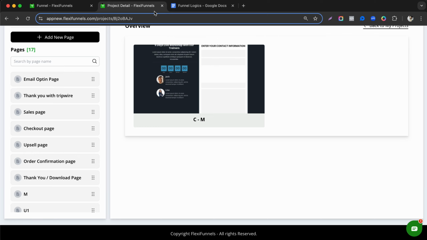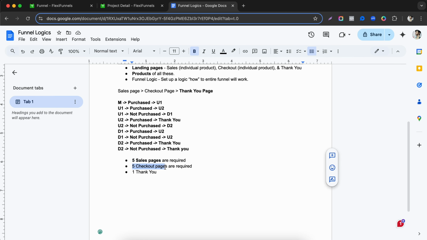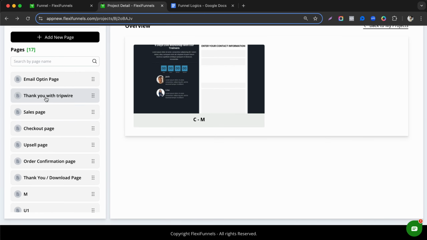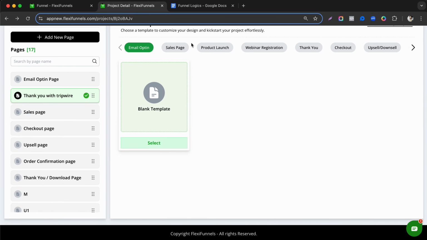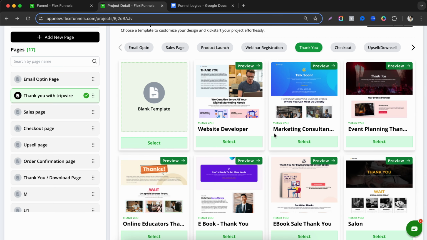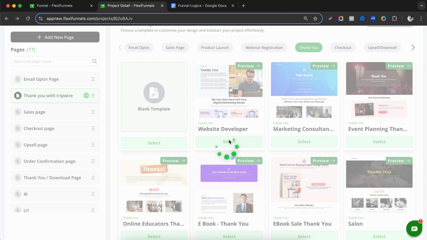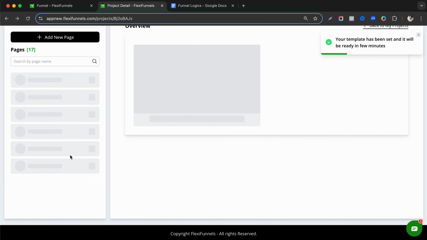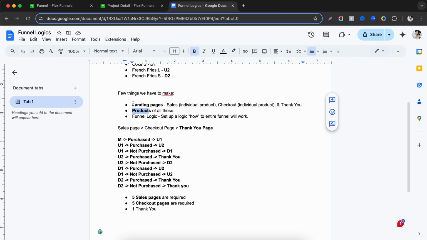Now another point, open the products. This is done, this is done. Products we are going to create for all of these. For 1 more page, which is the thank you page, which is already there inside this funnel, I'm just going to select a quick template so that it will be there. Okay, so select this template. So all the pages are created, so this part is done for everyone. Now let's move on to the next one, which is the product for all of these.